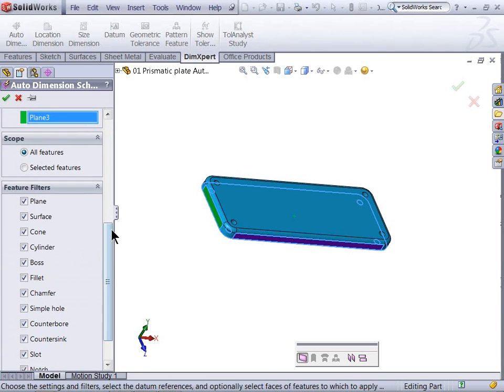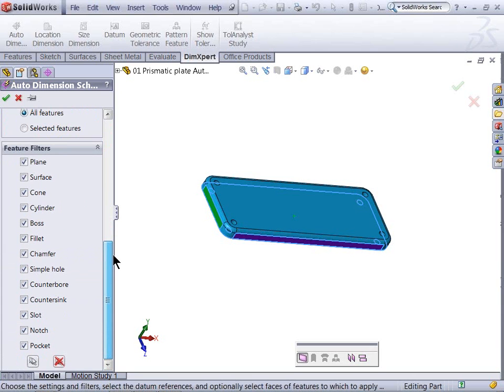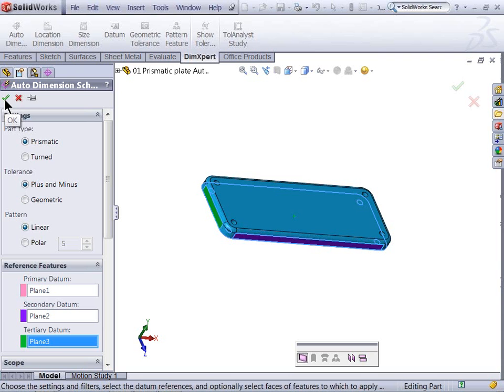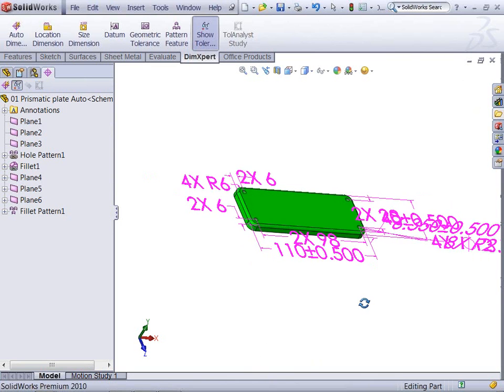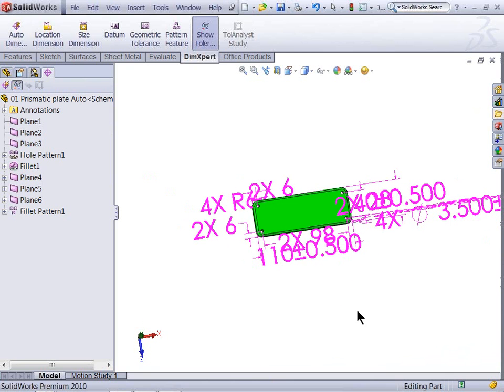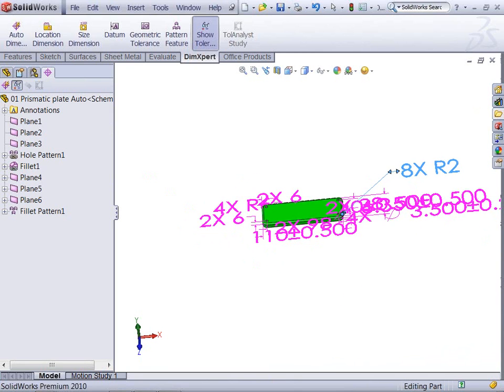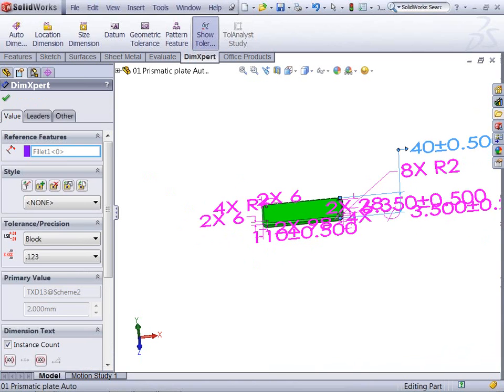And for the scope here, since this is an auto dimension tool, I'm telling SOLIDWORKS that it's okay to go ahead and try to recognize all these features. And with that, I'll go ahead and specify OK. Now SOLIDWORKS goes ahead, and based on those datums, it gives me these dimensions. They're kind of scrunched up here, so let me go ahead and pull a few of them out.